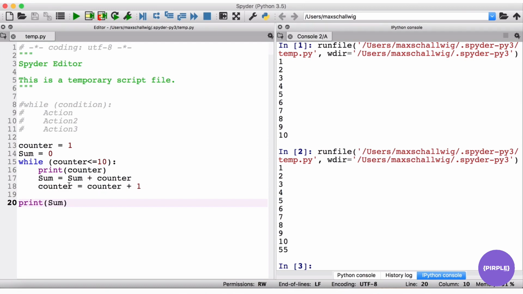So now our counter is 4. And then we go through it over and over again. And then when we reach 10, so when our counter is 10, we say counter is less than or equal to 10. We print out 10. To our sum, we add the previous value of the sum plus 10. So we add all the value of the sum, and then we add 10 to that.